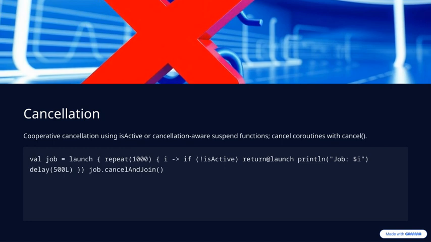For example, imagine we have a job launched with launch. Inside, it repeats 1,000 times, printing a number each time. But if at any point isActive is false, the coroutine will return early, stopping the process. Finally, to ensure the coroutine completes its cancellation properly, we use cancelAndJoin. This method cancels the job and waits for it to finish. This approach to cancellation is crucial because it keeps our applications responsive and prevents unnecessary work. It ties back to the overall theme of managing asynchronous tasks efficiently and safely.